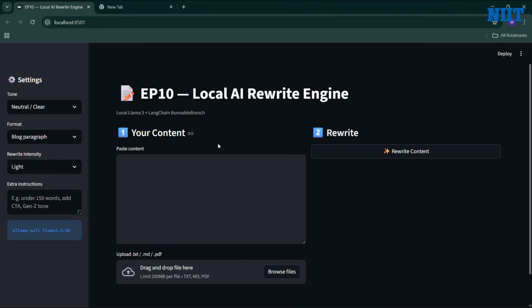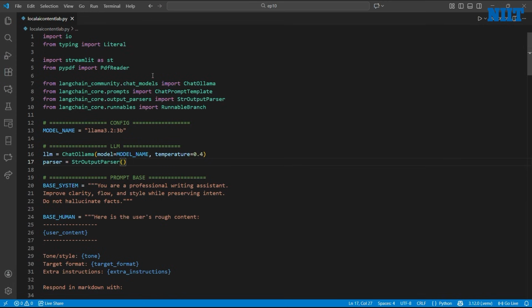Now that you've seen what the final app looks like, let's slow down and walk through the code step by step, exactly the way it's structured in the file. We start at the very top with the imports. Along with standard Python utilities like IO and literal, we bring in Streamlit for the web interface and PdfReader from PyPDF so the app can read PDF files directly.